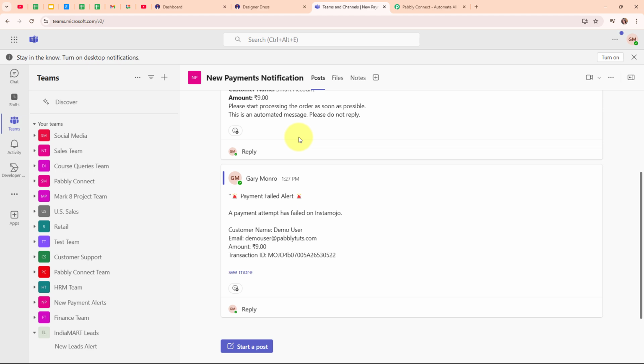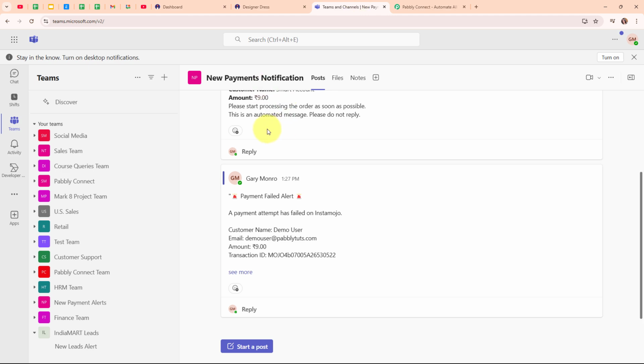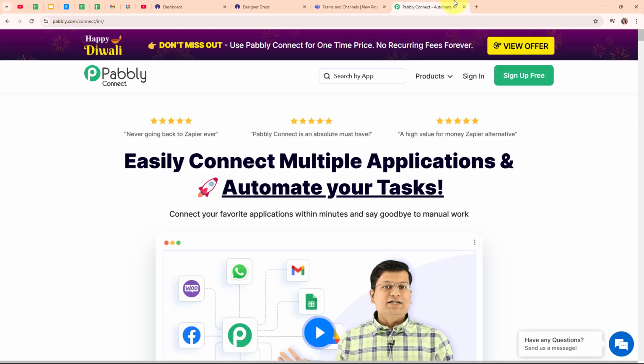So to automate the entire process, I need to connect my Instamojo account with my Microsoft Teams account using an automation software named Pabbly Connect. Pabbly Connect is an amazing automation and integration software and it connects all your favorite apps and makes them work together seamlessly. You can set it up to do things automatically like updating customer info across platforms or sending notifications when something important happens. It's really easy to use and saves you tons of time that you can spend on more important stuff. Plus it keeps everything organized and error free so you can focus on growing your business hassle free.